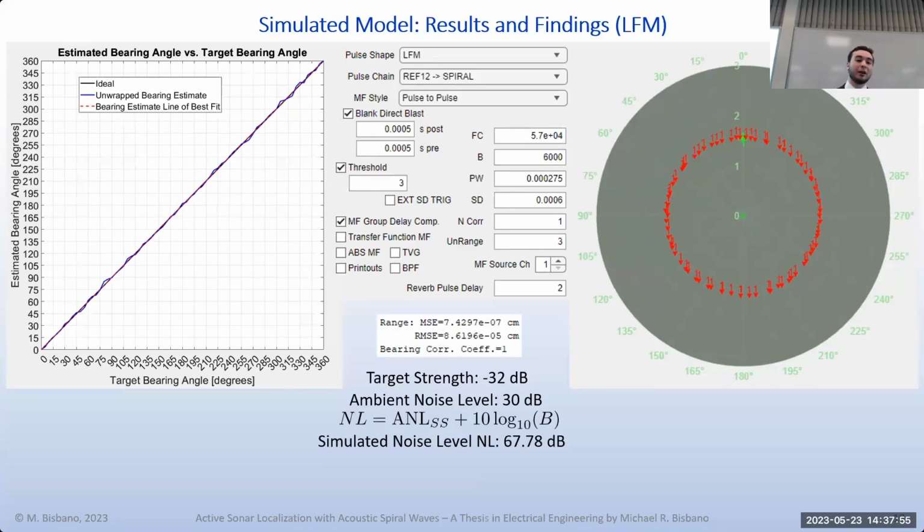And on the left, the black line is an ideal linear line between 0 and 360 degrees. The blue curve, which is the one with the actual variation, is the bearing estimate I get when I unwrap it. And then when I do a line of best fit on that bearing estimate, I get, shown here in the center box, the mean square error of the range is 0. The root mean square error is 0. And the bearing correlation coefficient is 1, which is great. It's simulation. We'd expect that. We'd hope that. So that's with LFM pulses.